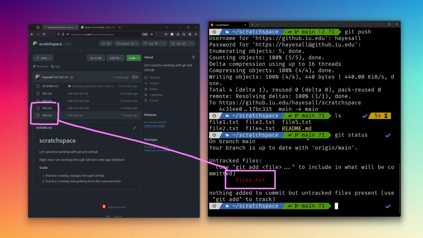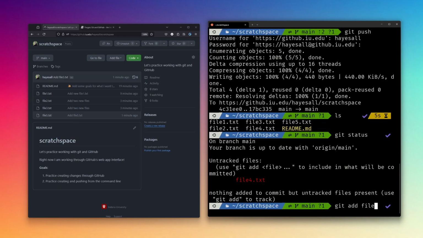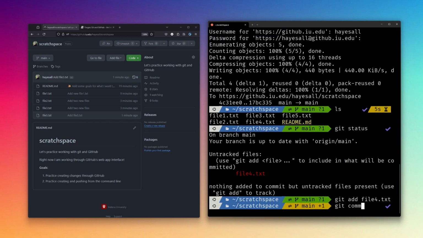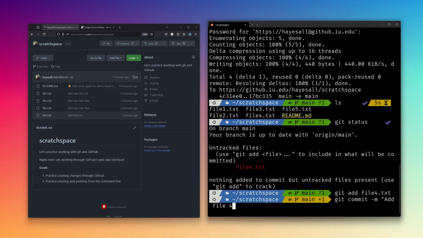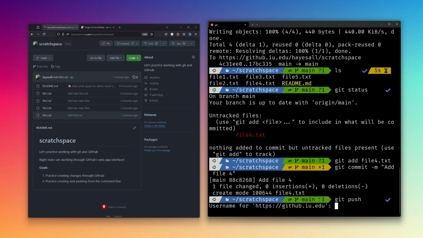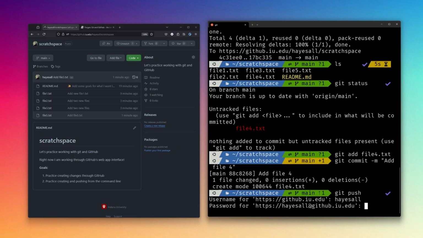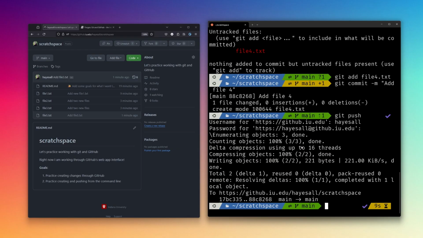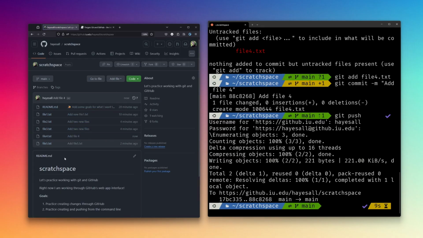So here's that key difference between the staging area, the local changes, and the remote changes. It's only when we explicitly say git add file4.txt, git commit -m "add file 4", git push. It's only when we add everything to our local repository, then push up to GitHub, that those changes show up in GitHub. So now we've proven to ourselves that we can make changes, create files, and then push them up to GitHub.